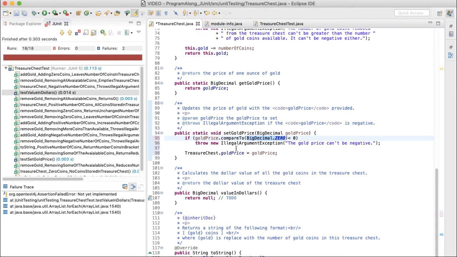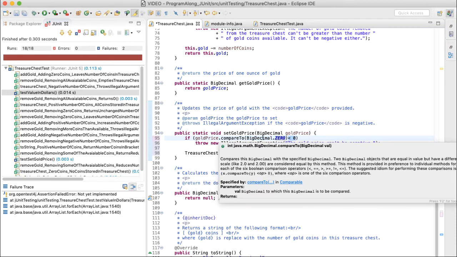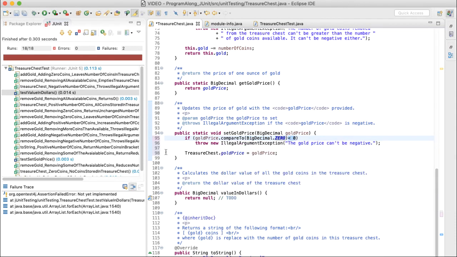In our case, we want to check whether this is negative. We want to check whether gold price is less than 0. So we need to ensure whatever compareTo returns is a negative number. If that is the case, we return the "gold price can't be negative" message for the user, and after that we are ensured that gold price has a valid value and we can assign it to the TreasureChest gold price. That is the static field.